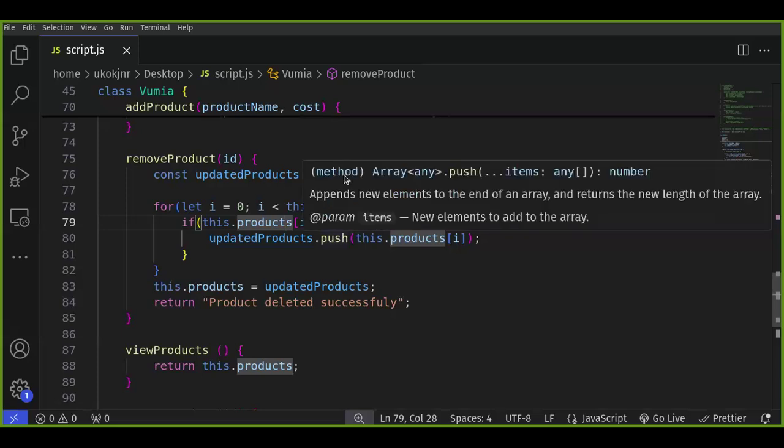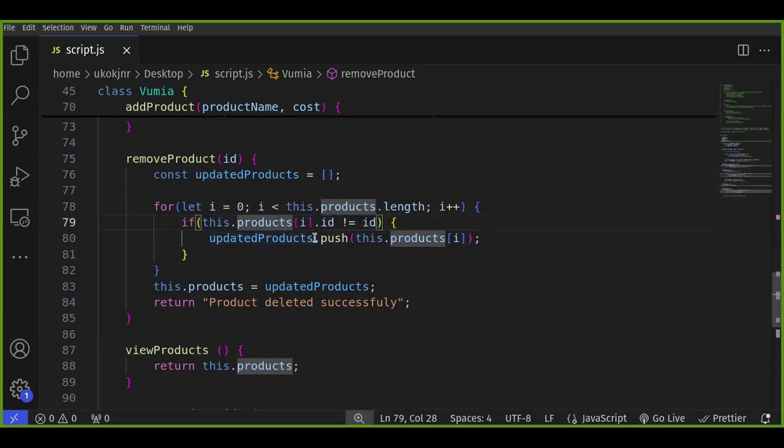If it's not the same, add it to this new product. It will keep adding. Then when you reach the product whose ID equals this ID, it will not add it to this updated products array, because that's the product we want to delete. So it will add the others. When we finish adding the others, this.products, which is the products array, should now be equal to this updated array that doesn't contain the product that we've deleted. Then we'll say product deleted successfully.